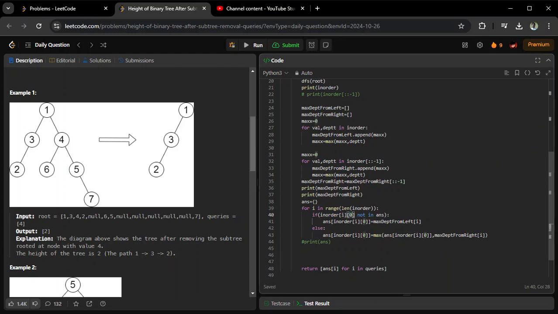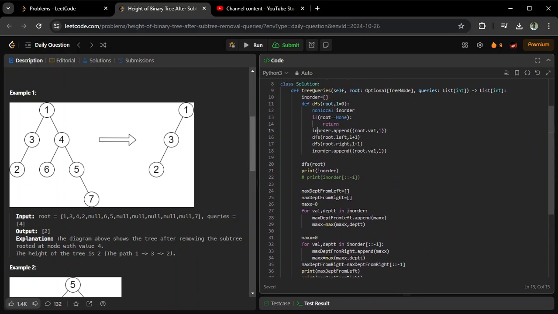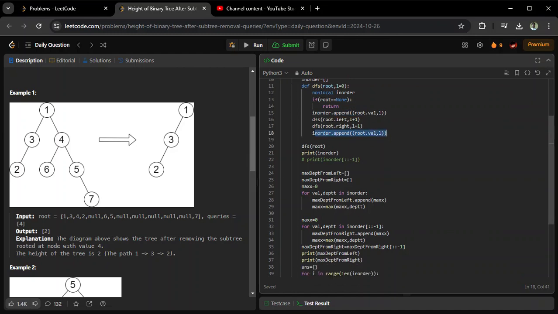This condition basically means that if I'm visiting a node for the first time, what I have to do is cache the maximum depth from left for that particular value. Now when will the other condition be true? When we are visiting that element for the second time, after processing all the left and right subtrees of that node, when we are coming to the node for the second time, that is here. So this is where we are visiting the node for the first time, and this is where we are visiting it for the second time.